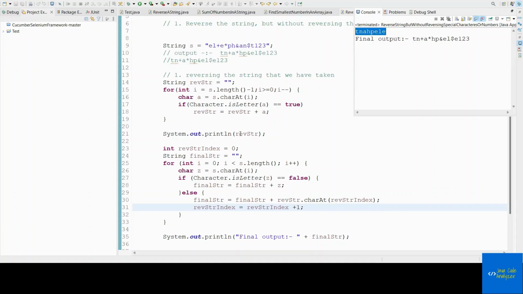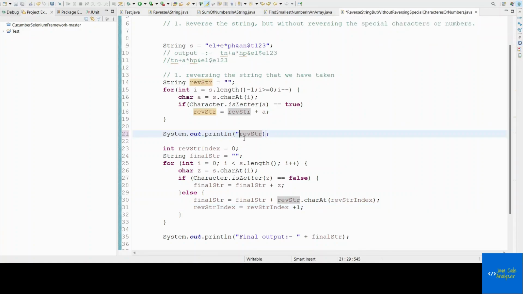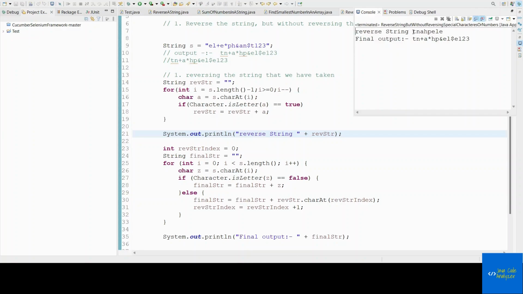Here is the reverse string. So here I have printed. So let me try to add that particular sentence that this is represented as a reversed string, right? This is the reverse string, but this is the final output. Run as Java application. So here you could see that whatever the reversed string we have got, the same we have used in order to add the special characters and the numbers to it, right?